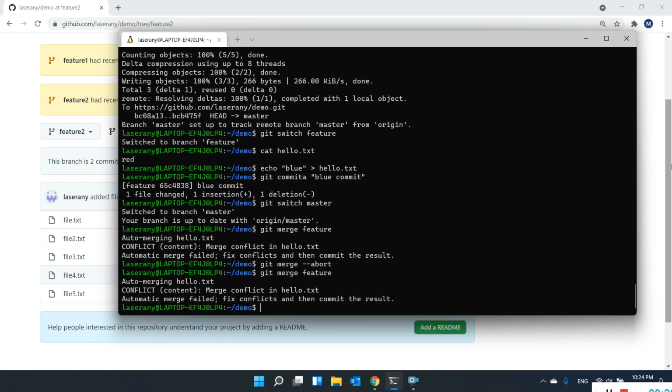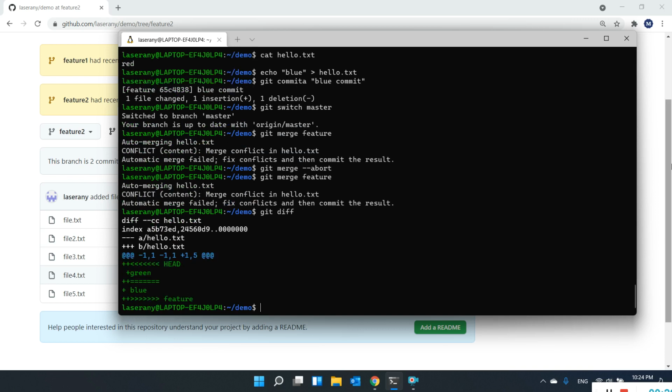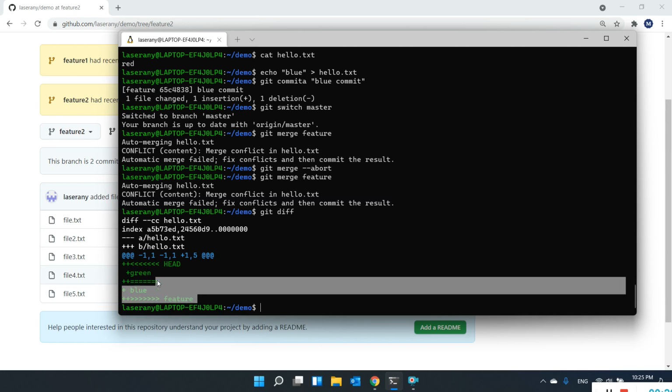Now we have this. Now let's ask the first question, which is, how can we know where the conflict is? Now there are so many ways to do it, but I think the easiest way is running git diff, which will show you the differences. So the head is your current branch, which is master, and here you have the color green, but the feature branch has the blue.